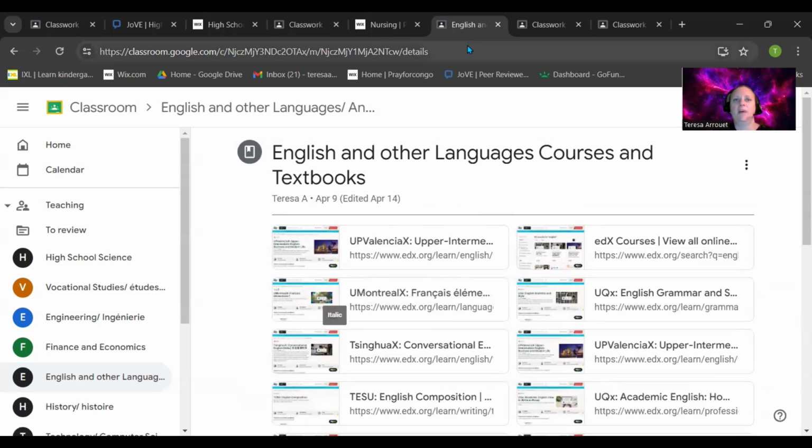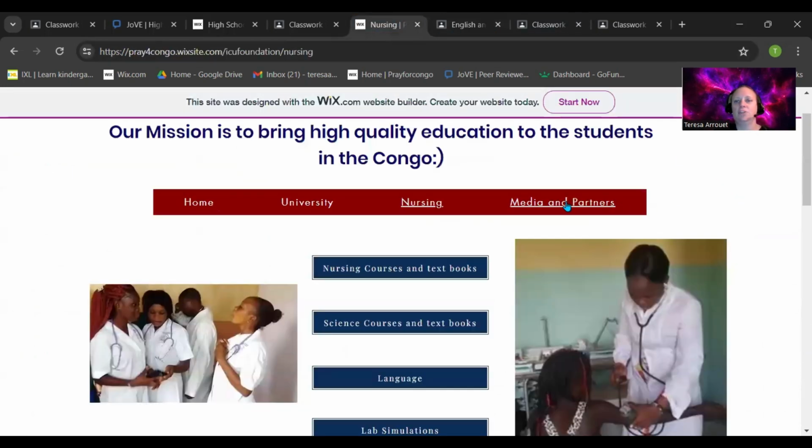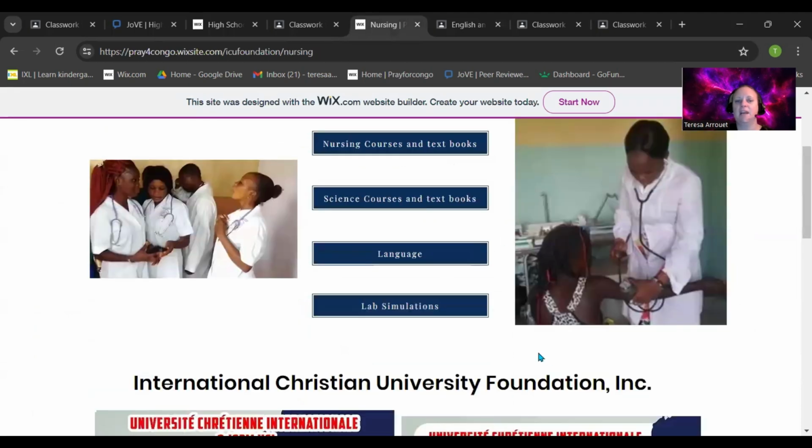So I'm going to go back to our Wix site here and just show you, we do have one more page besides the actual courses. And again, we can always keep adding to this. Once this whole thing is developed, we can take stuff out that isn't working. We can put new stuff in as we find new programs that are helpful.